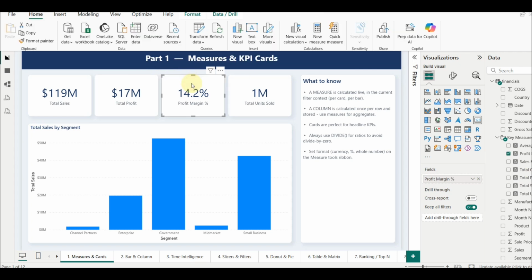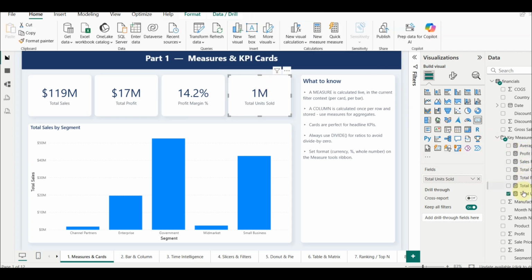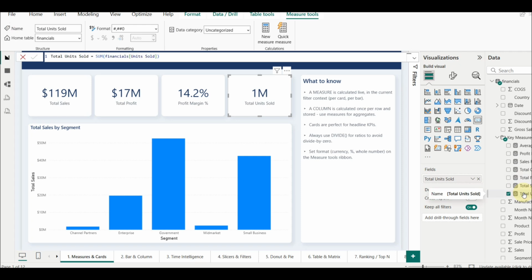But these things are also really important here. Additionally, we have a profit margin right here. How's profit margin calculated? You divide total profit by total sales. Then we also have a nice little dashboard here, total units sold, which sums the financials table under units sold. A good thing is you can see that it's coming from the financials table and it's the units sold column that you're summing. That's one thing that can take a while to figure out in syntax: just know it's the table, then the column.